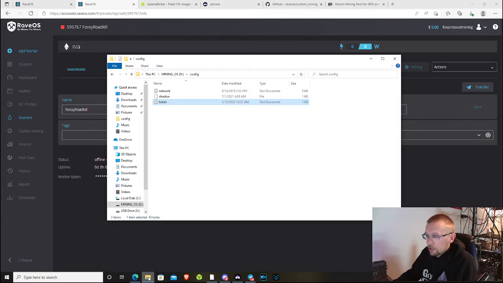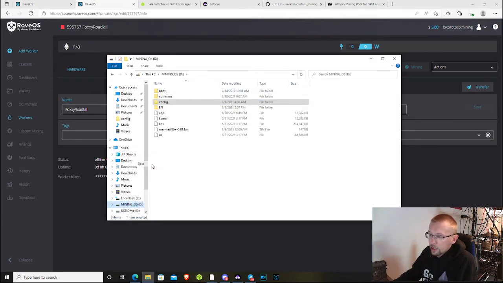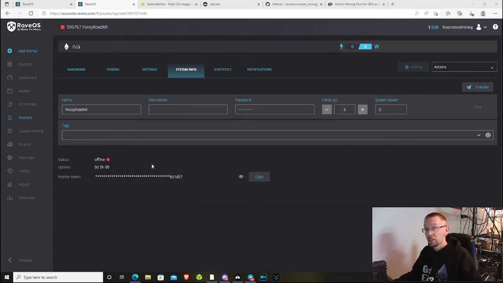Once you have that done, you're just going to come back, click on your Mining OS again so it comes back to the main menu. You're going to click on Eject, and now you can safely put it into your rig.